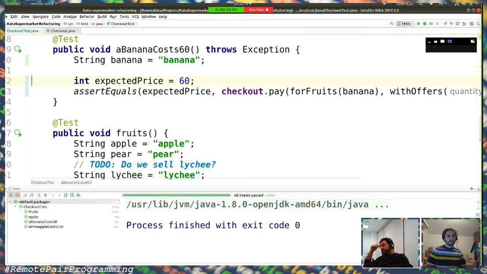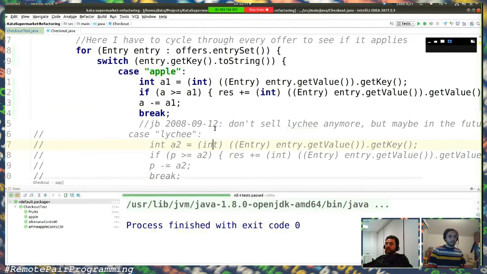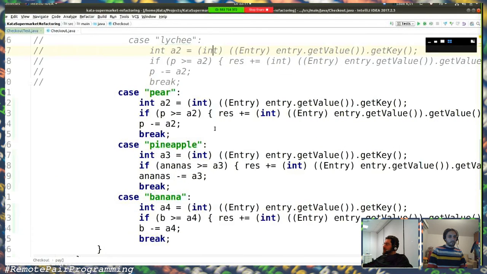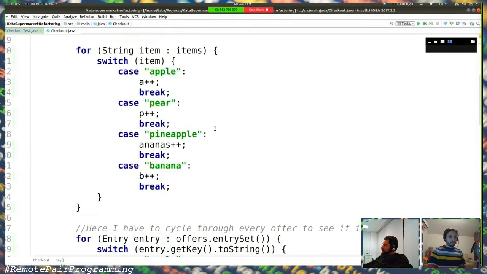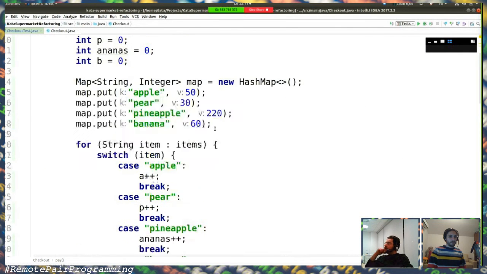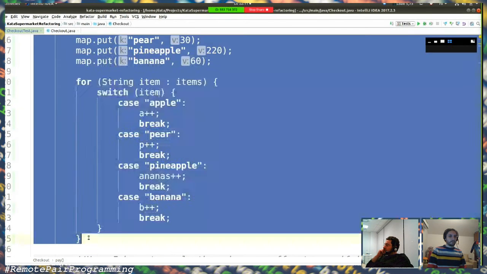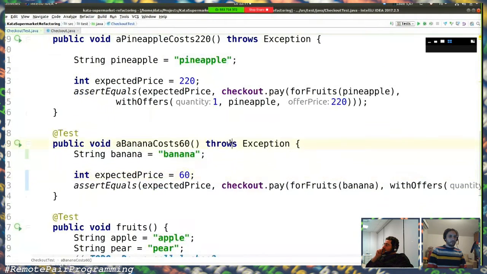The price list is where? I think the price list is actually in the checkout method. Not a good thing, but if I remember correctly, there's a map or stuff like that in the checkout pay method where they set this: apple, pear, pineapple, and banana. Exactly. I think this is the actual price list. We can even rename it if you want, to make it more clear.